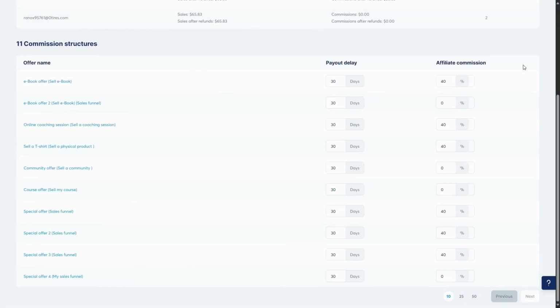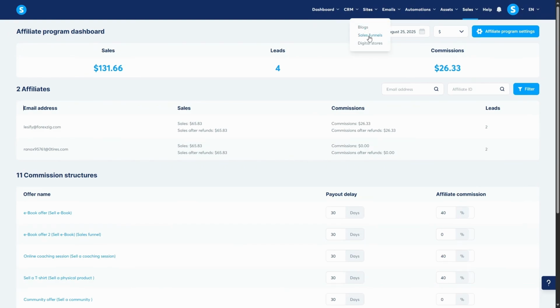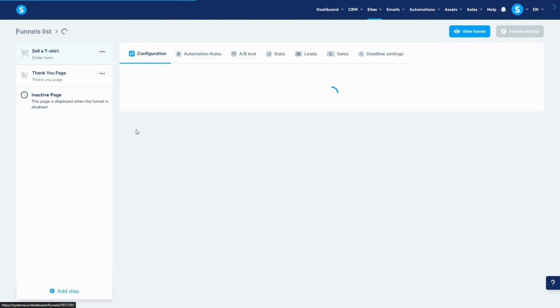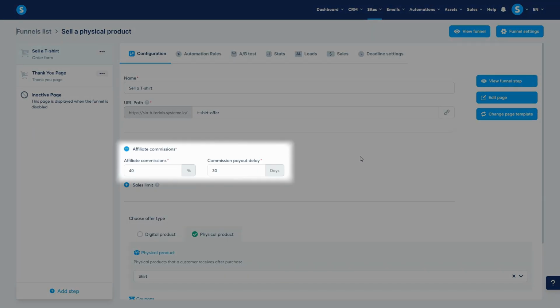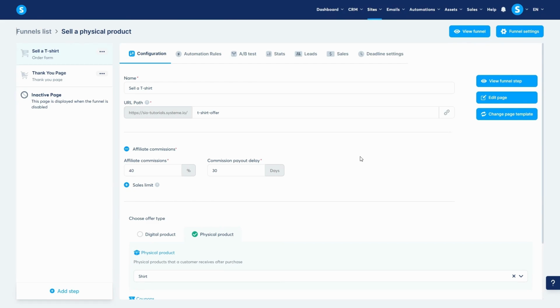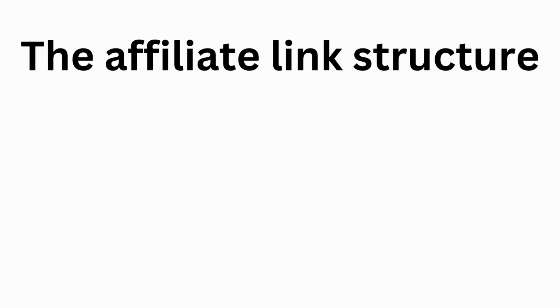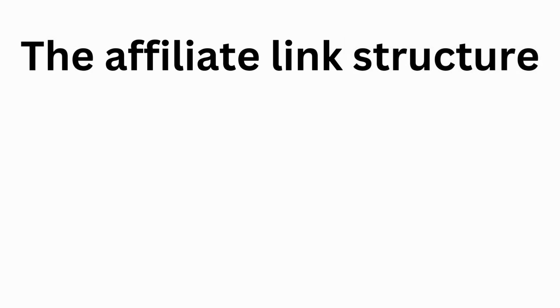The second way is to navigate to the specific order form step, where you will see a section for affiliate commissions. After you finish the configuration, let's go over how the affiliate program actually works. Every affiliate has an affiliate ID that is unique to them. When they attach their affiliate ID to your offer URL, that link is called an affiliate link. Now, when someone clicks that affiliate link and makes a purchase, the sale will be credited to the affiliate and they will earn a commission.